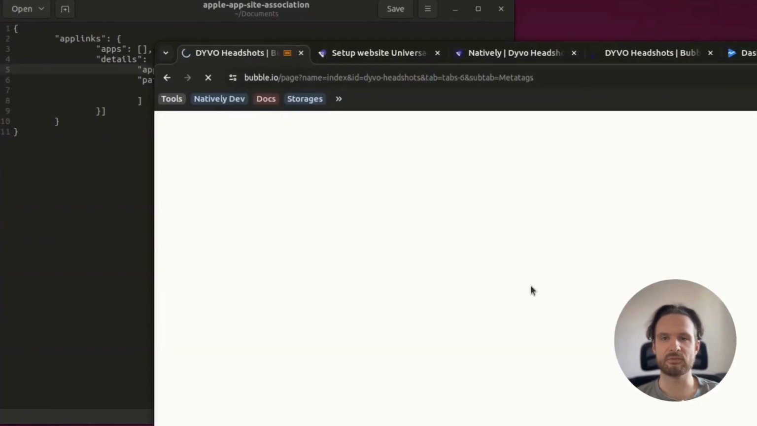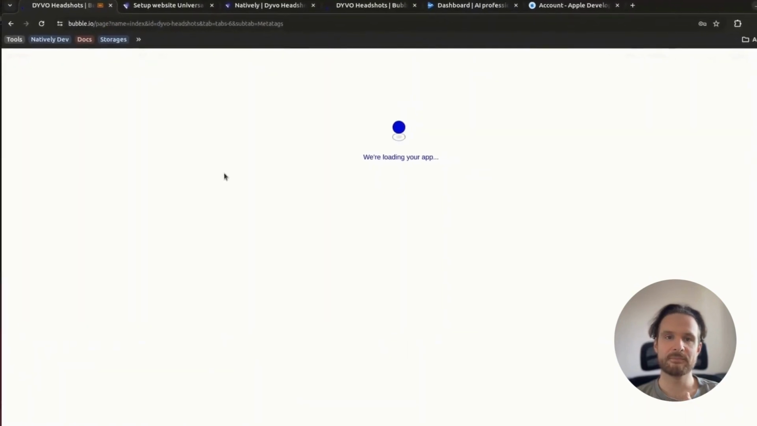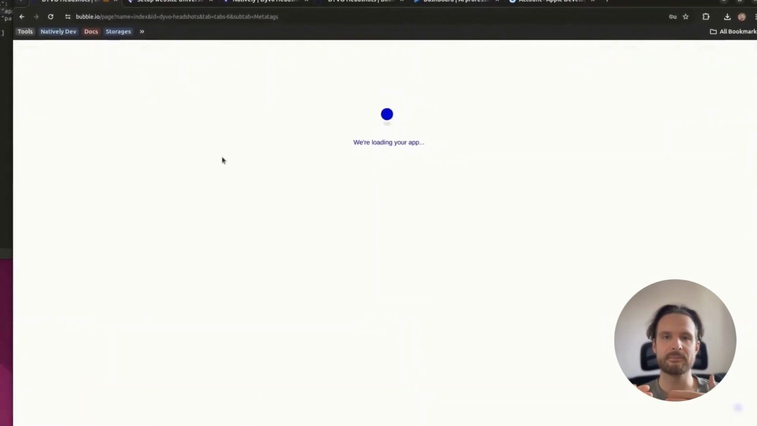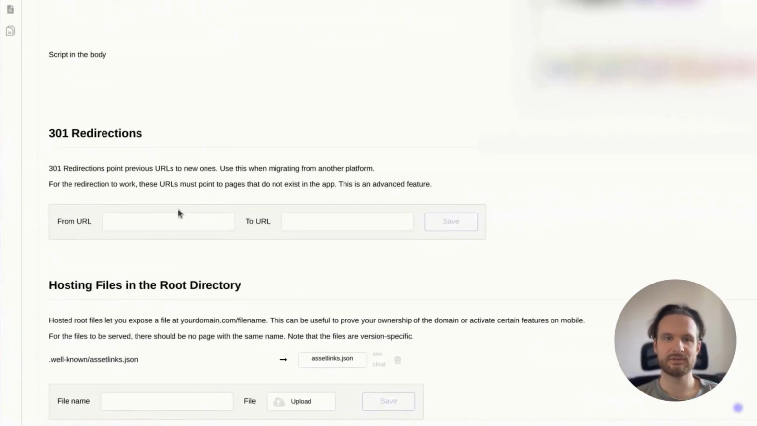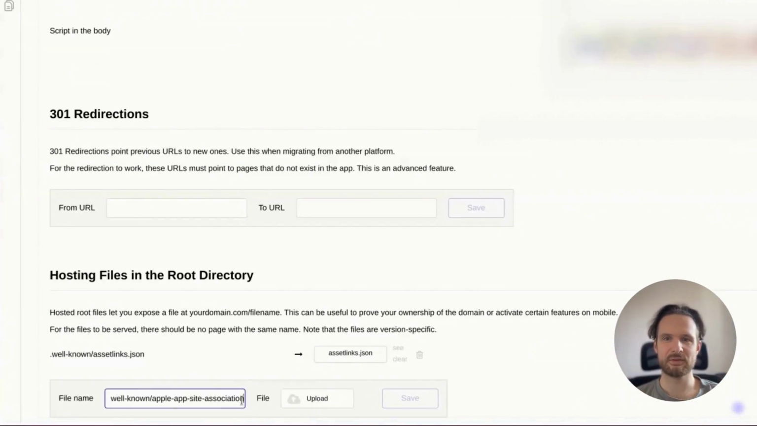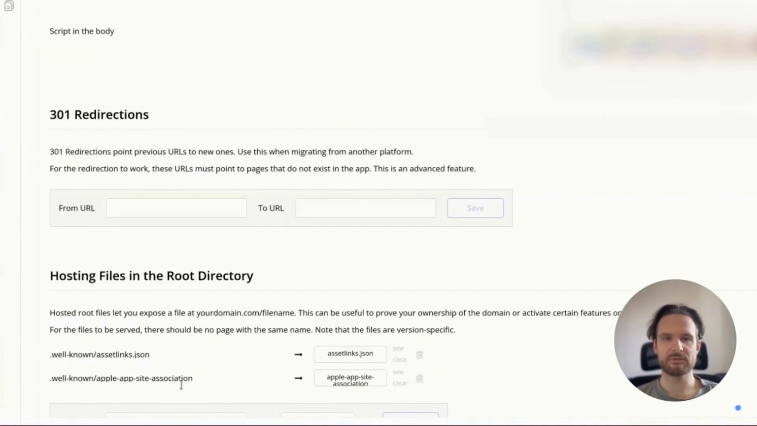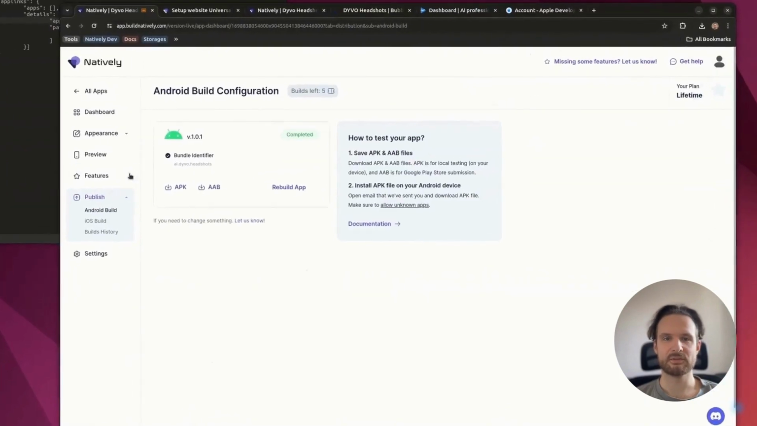This file also goes into the root directory of the website. Please pay attention to the path. It must be the same as mentioned in the docs. Do not forget to deploy the current version to live to allow Natively to find the files on your web server. Let's continue in the Natively dashboard.